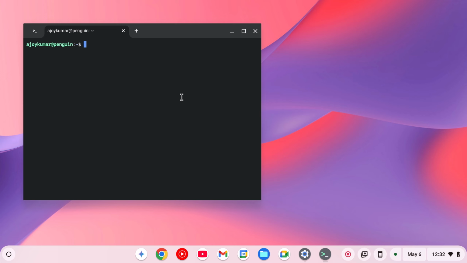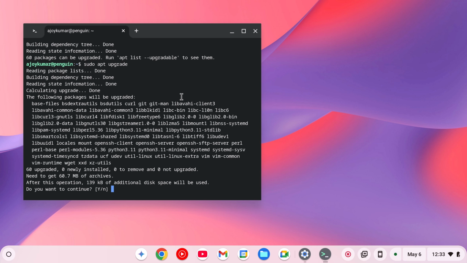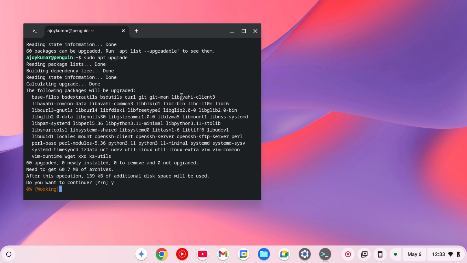To update the packages, simply type sudo apt update, then hit enter key and wait for the process to complete. After that, we have to type sudo apt upgrade, then hit enter key. And if you get a prompt, do you want to continue? Simply type Y and hit the enter key and wait for the upgrade process to complete.